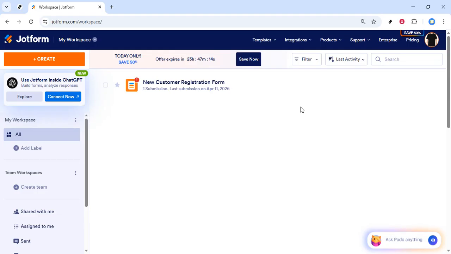related to your account. From your dashboard, look over to the left-hand side of the screen. There, you'll see a navigation menu with different options that organize your forms. Find the option labeled All and click it. This All view is useful because it shows every form in your account in one place instead of having to click around into different folders.